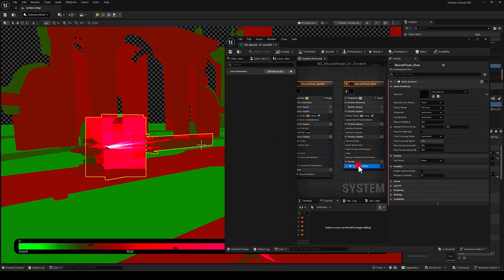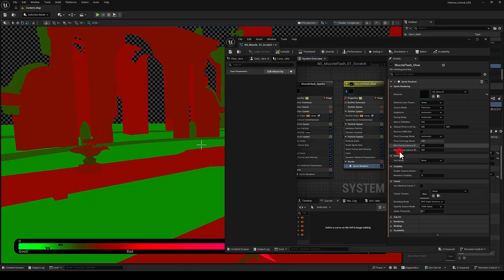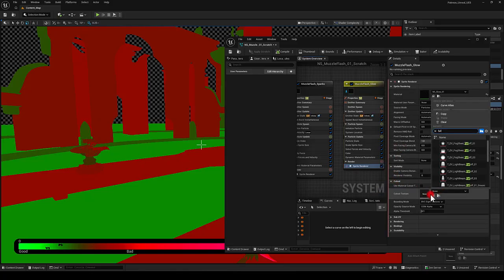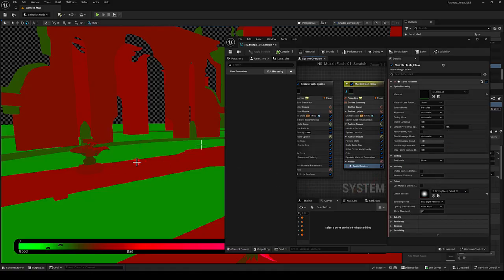Another one would be to add a cutout texture to minimize that overdraw. As you can see, we got a full square, but if we go to cutout and start typing falloff and pick the first texture, which usually comes with the engine, you should have this in your content browser. I'm gonna select this, and as you can see, we don't have a square anymore. We actually cut out a lot of surface area of that square sprite.